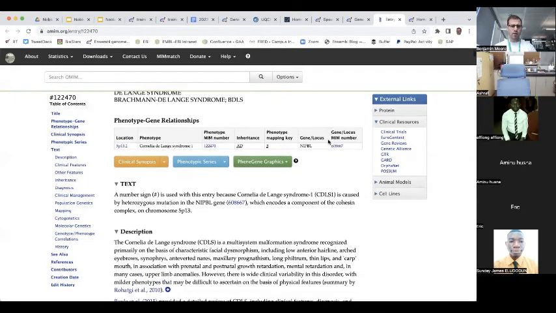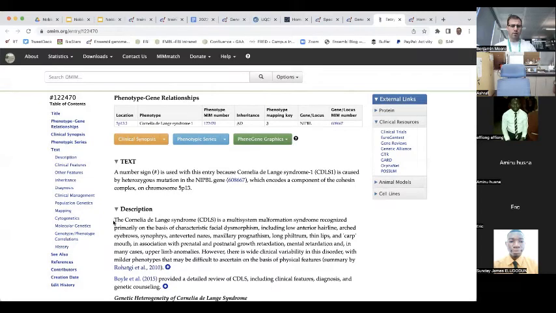And you can see that Cornelia de Lange syndrome is a multi-system malformation syndrome recognized primarily on the basis of characteristic facial dysmorphism, including low anterior hairline, arched eyebrows, and a number of other facial characteristics. And this is exactly what we saw in our 3 patients.